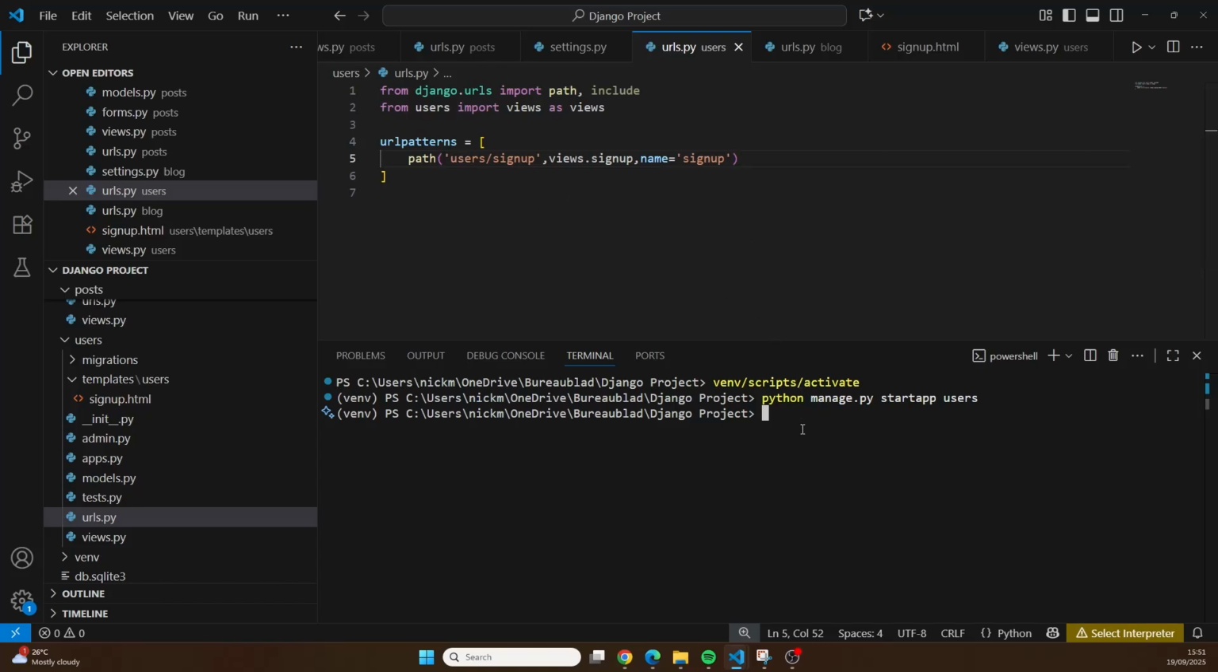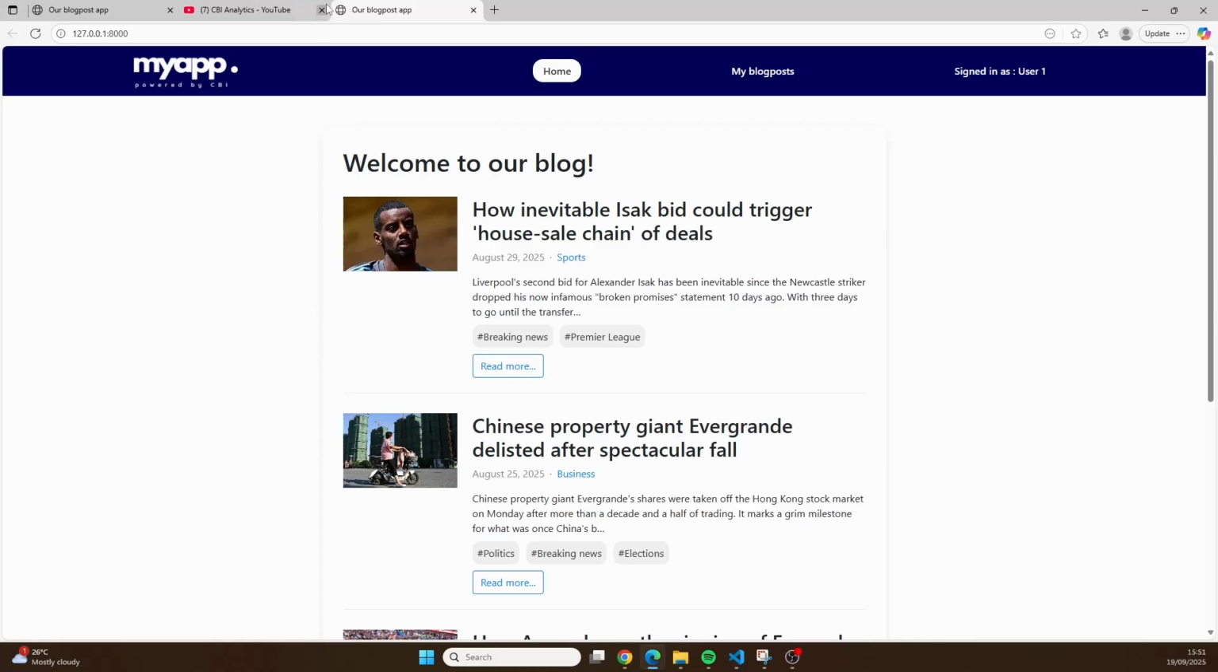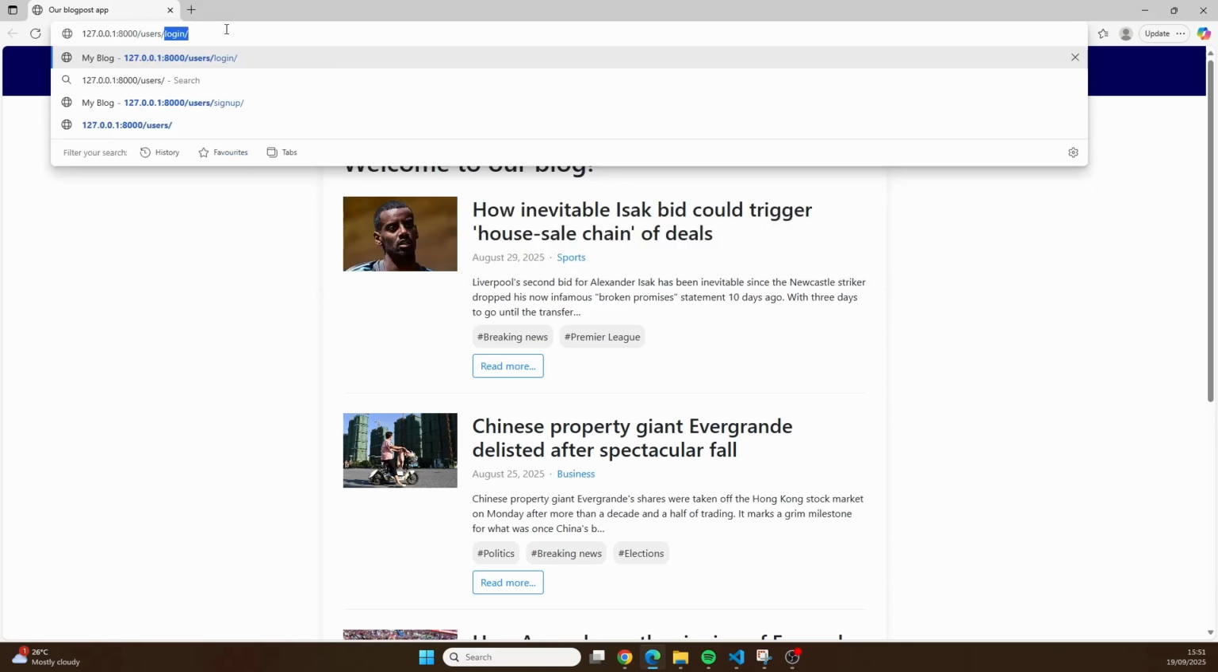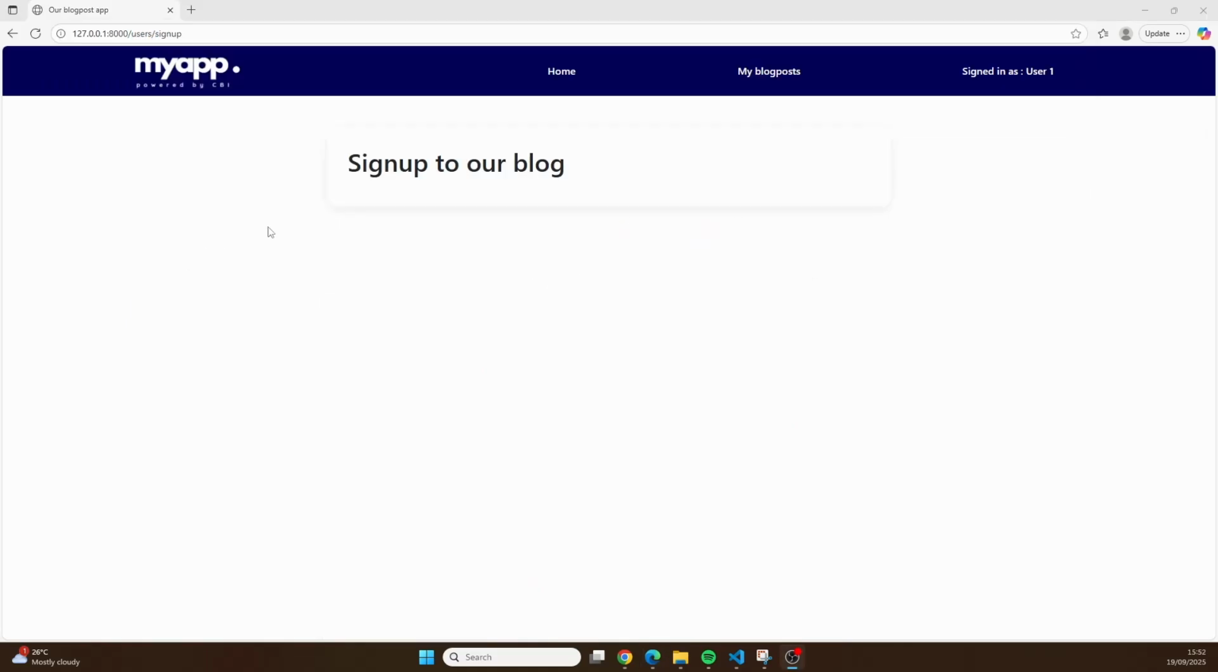So let's see if that is the case. So we do python manage.py and then runserver. And now we are on the home page of our application. And let's see what happens if we go to /users/signup. And if we go there, we actually see that we get "Sign up to our blog." So everything seems to be connected fine.